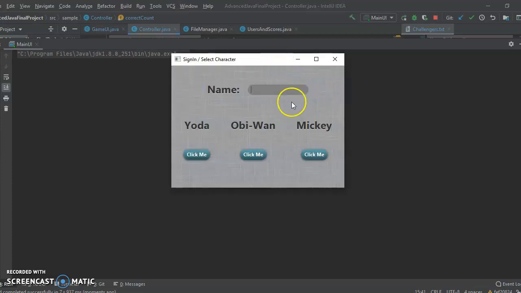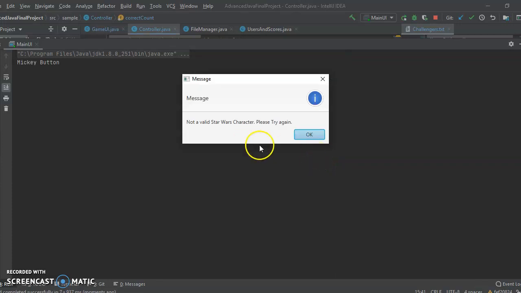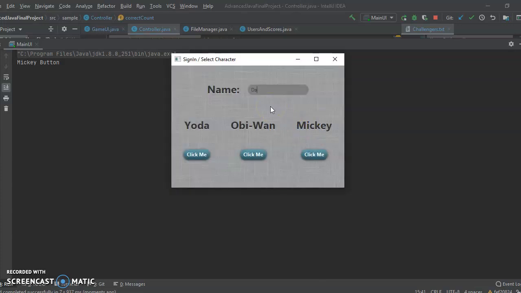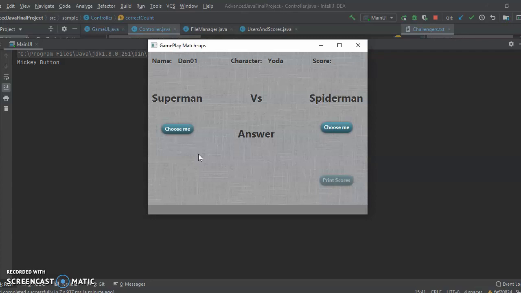Okay, it's a program where you'll enter your username. Let's say Dan01. You're going to select Star Wars character. I will say if you don't choose Star Wars character, you won't be allowed to continue, and a message box pops up: Not a valid Star Wars character. Please try again. Okay, so back to Dan01. I like Yoda. We're going to go with Yoda as our Star Wars character.